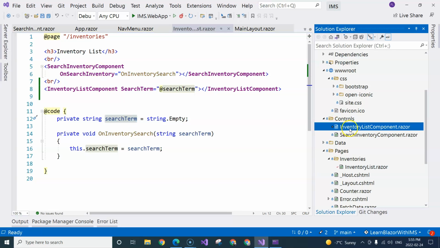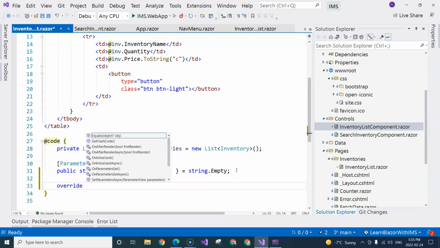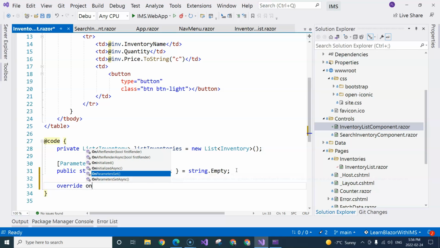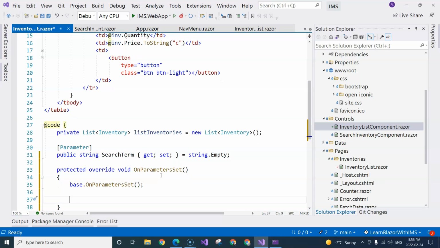Then we can go back to our inventory list component, and over here we can override a method that is called OnParametersSet. So this OnParametersSet method is a lifecycle event of the component. It is triggered whenever the parameter is changed, or when the component is just loaded and the parameter is set for the first time. Now, when this is called, we know that the search term is populated with something. It could be populated with empty. In the case that the inventory list is just initialized, everything is empty. But when it is empty, we return everything.